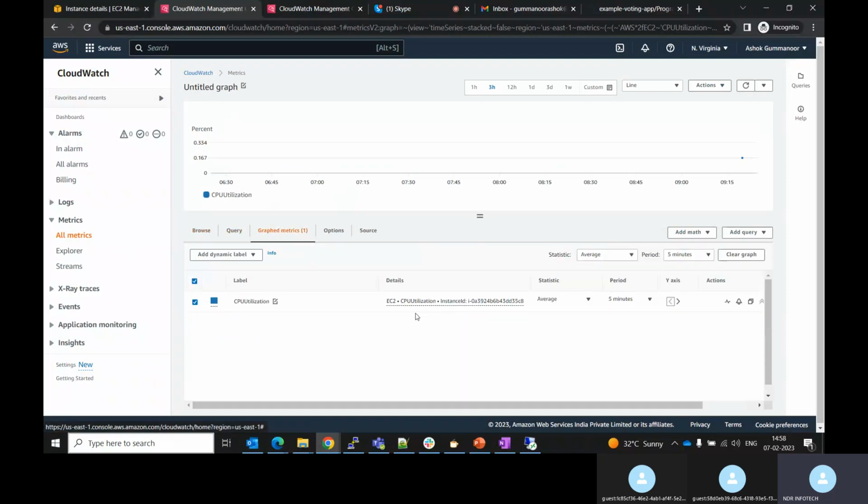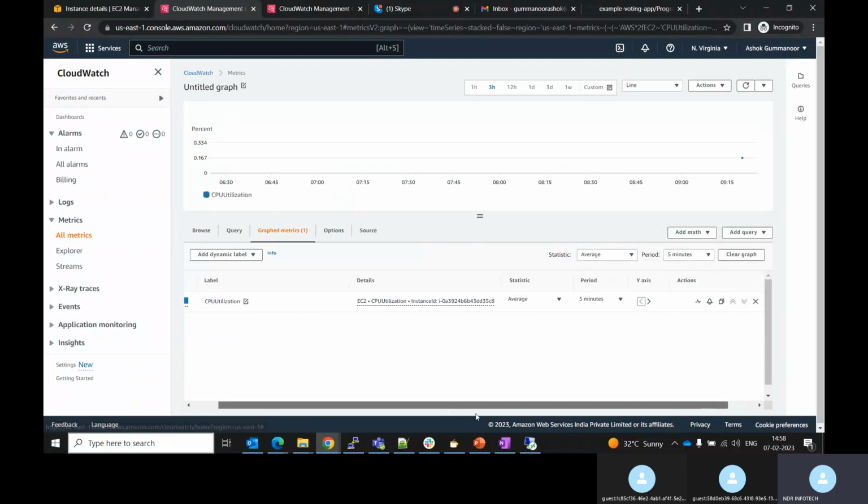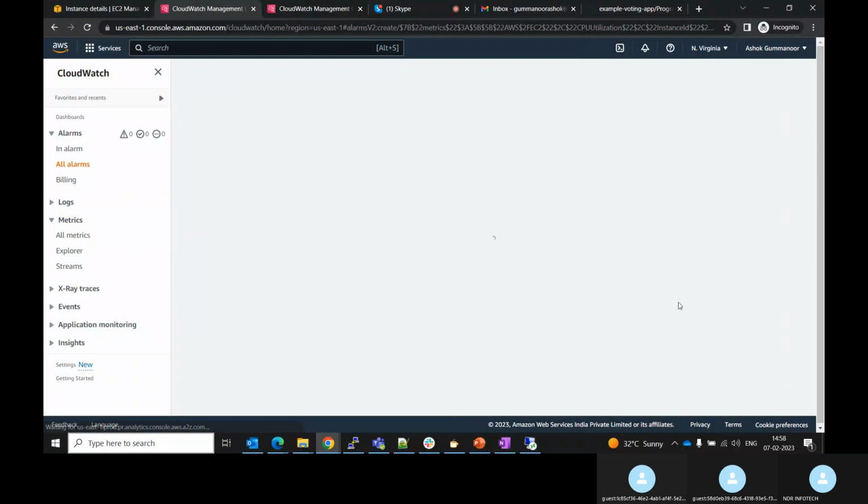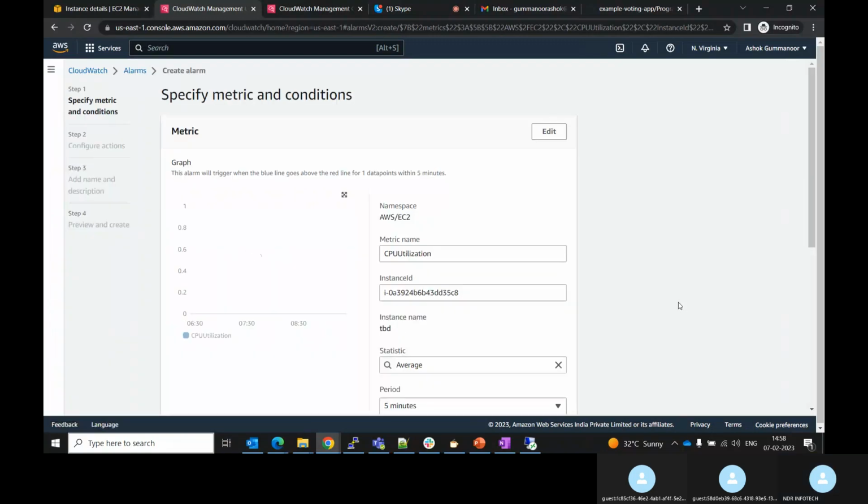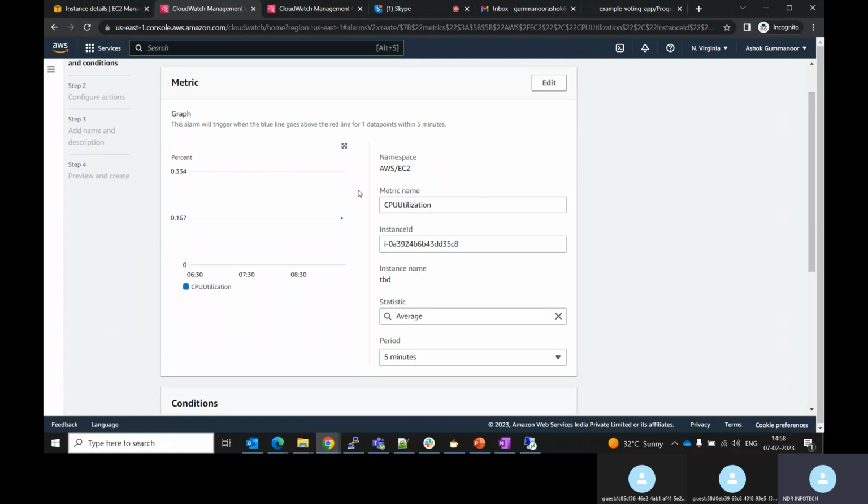And from there, go to graph metrics. Then you will have the CPU for the instance which you want. Now see here, there is a bell button. This one creates the alarm. Click on that. Now see guys, this is the CPU utilization.